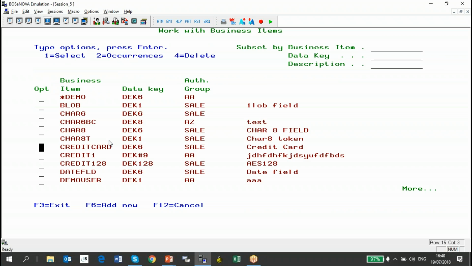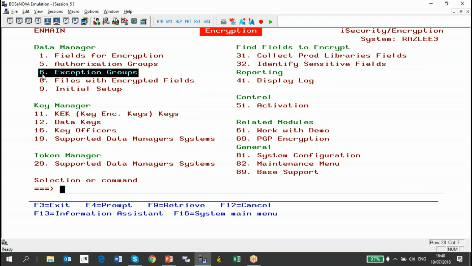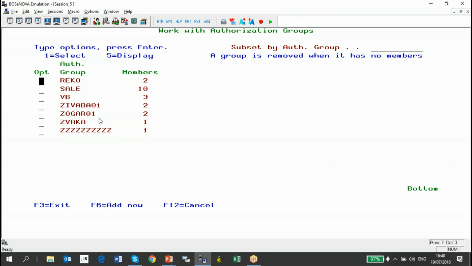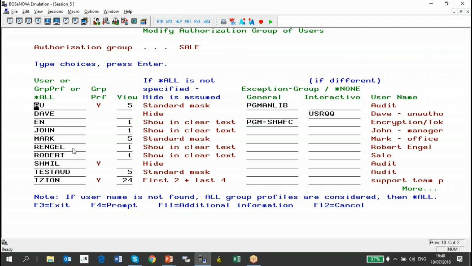Maybe it will be in place to just mention the exception groups. Now, in the authorization group, which we already saw, the sale one, you can see that we have an exception. And the exception is everything: user Mark is allowed to see data only in standard mask, but if I provide here an exception group in batch or interactive, or just for interactive, I will be able to change it.